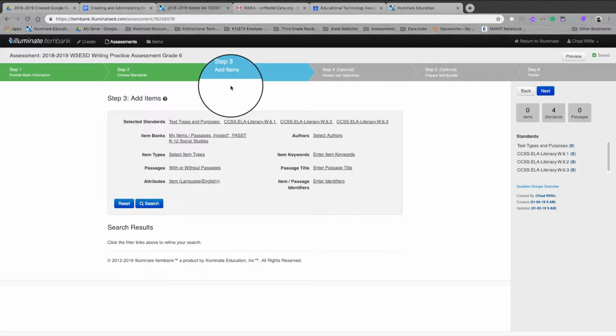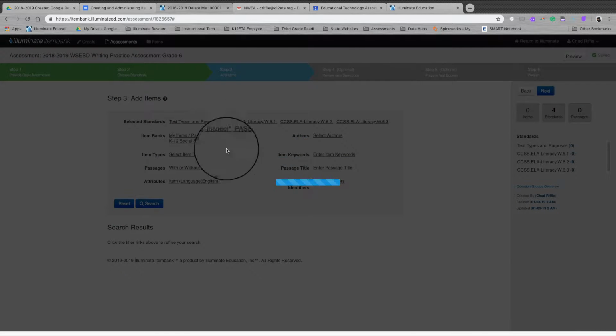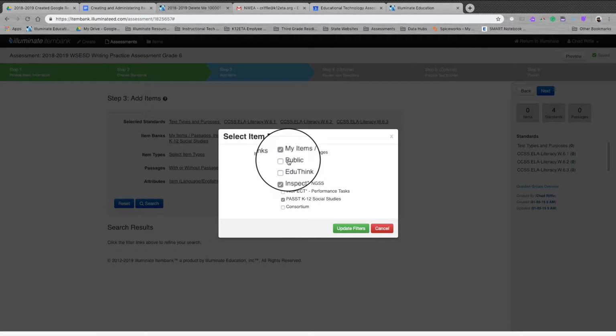Step 3 is going to give you the option to create filters on your items. Now this is the most important step here. So the first thing you're going to want to do is go into your item banks and select which item banks to pull questions from. Really, you should have 3 item banks selected.